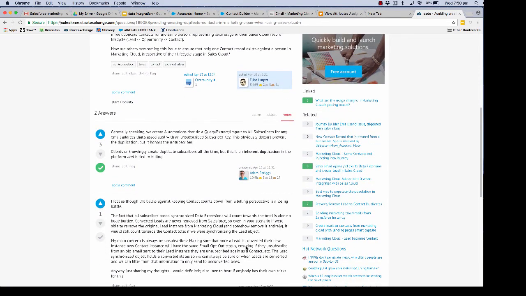So, and this is what Adam Spriggs says of DG. They create automations that do a query, extract, import to import all subscribers for any email address that's associated with an unsubscribed subscriber key. To avoid, if I've unsubscribed as a lead, and then to honour our unsubscribed member contact, but it's inherent duplication in the platform that is tied to billing, and I just can't believe it. Anyway, okay. It's just no consideration.